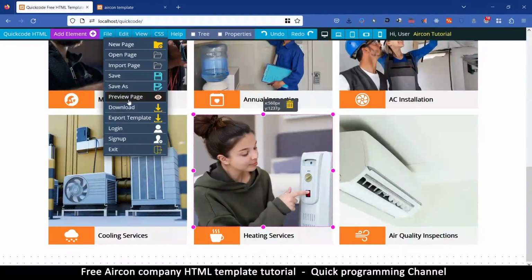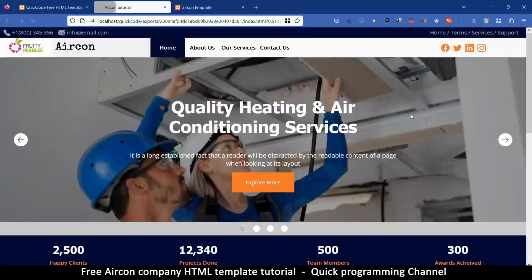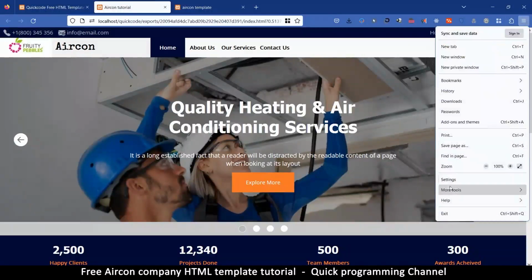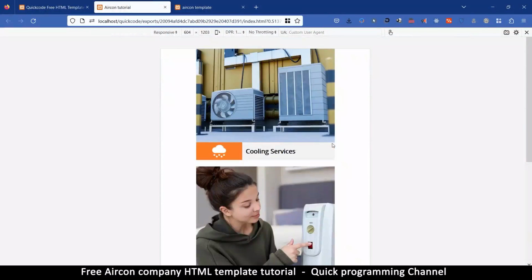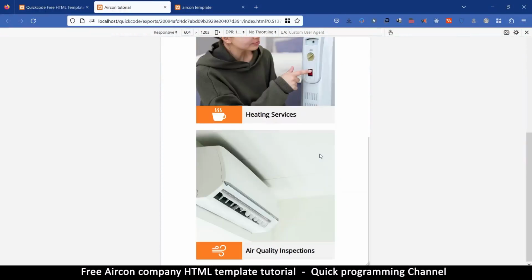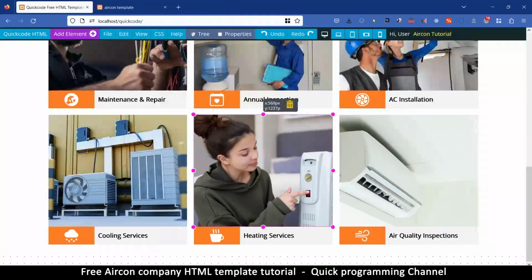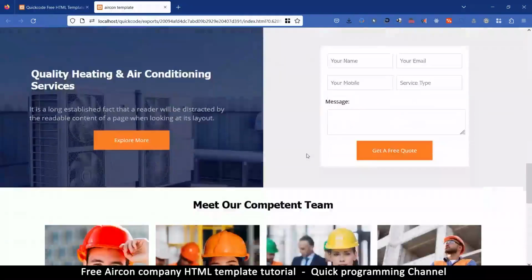Good. Now let's make sure in the preview this is responsive as well. So let's go down here, resize, and it is. Great. Okay, so with that in mind, let's see what's next.